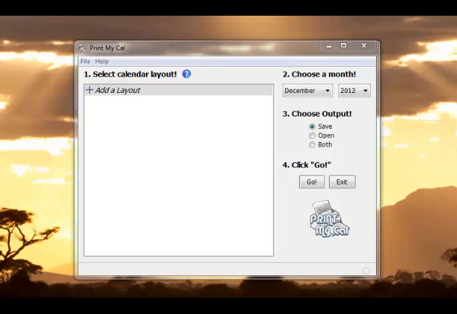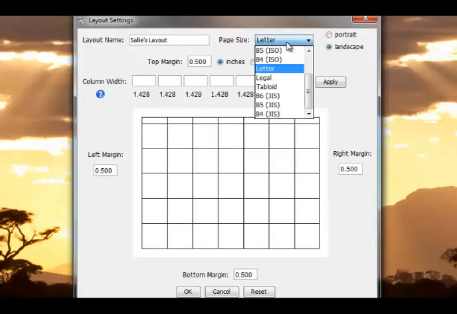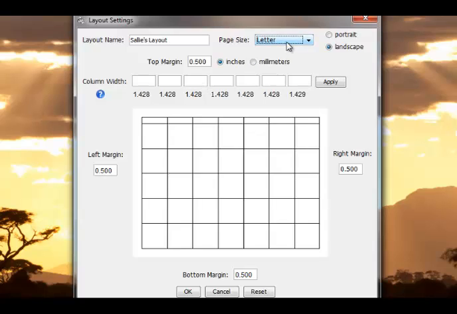Once you've installed Print My Cal, you'll want to click the plus sign to add a layout. The Add Layout screen comes up and you can give your layout a title. And if desired, you can make changes to the column widths and margins and paper size. Also the layout of the paper, portrait versus landscape. You can always come back in and edit this later if you want to.